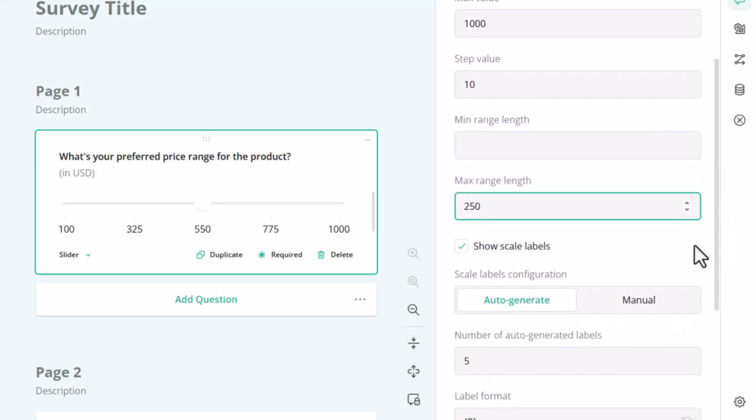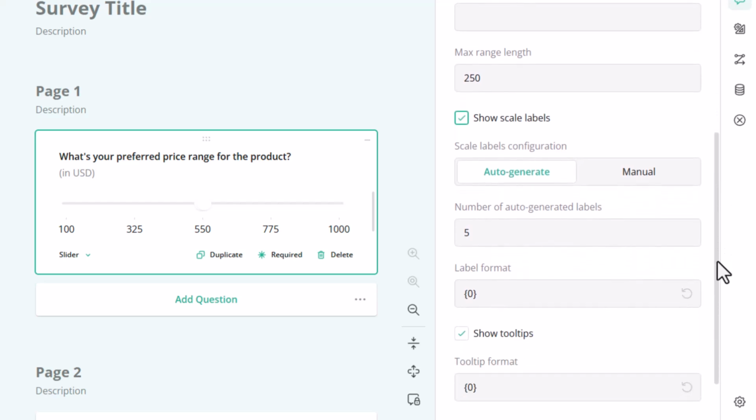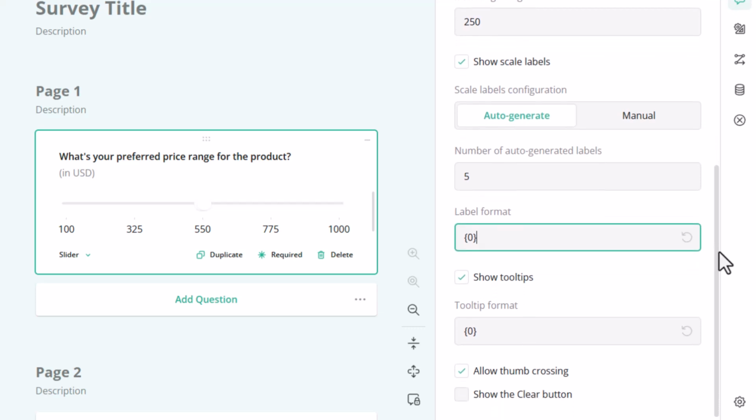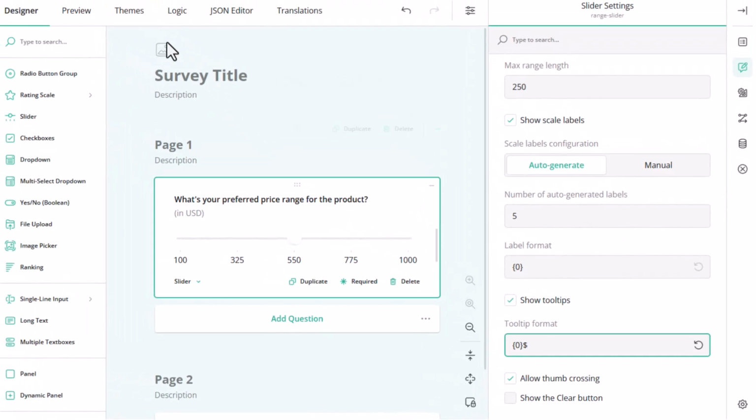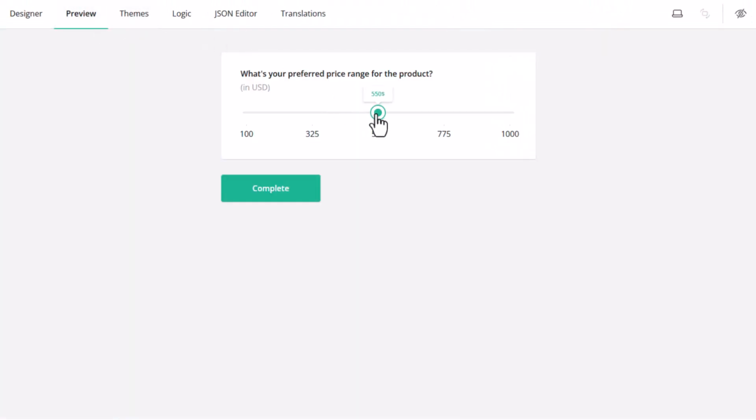Let's move on to the scale label visibility. The Show Scale Labels setting is enabled by default and we will keep it that way since labels give users a quick visual overview of the available range. Now regarding the label format, since we're working with prices, we could add $ sign to the labels, but this might feel a bit repetitive. Instead, we will use the tooltip for that. So let's add a $ sign after the value. Now, when users hover over or drag the slider thumbs, they will see a tooltip that shows the current value with the $ sign.